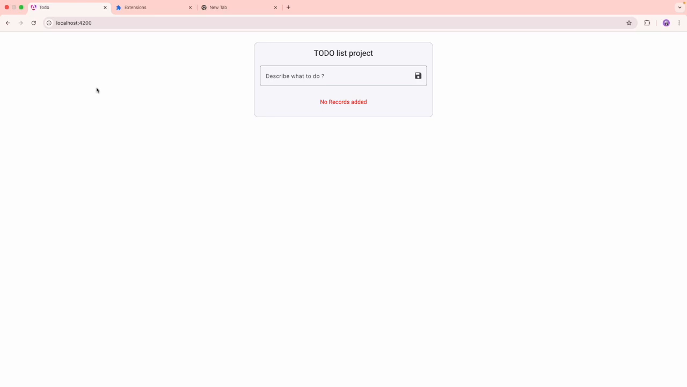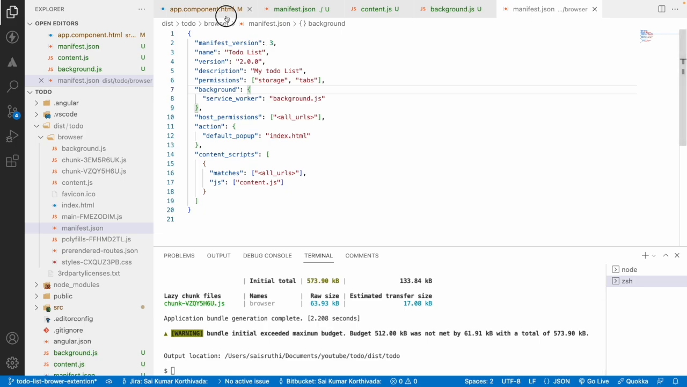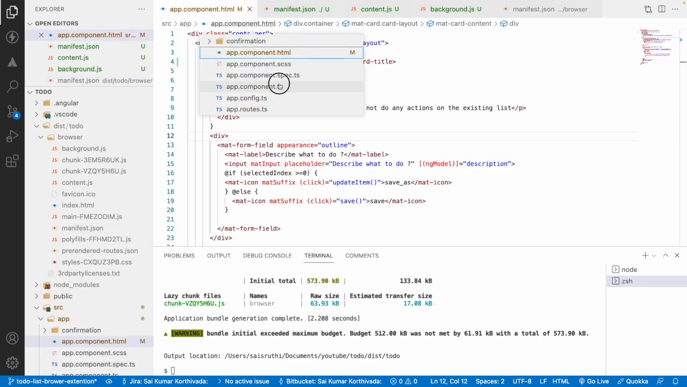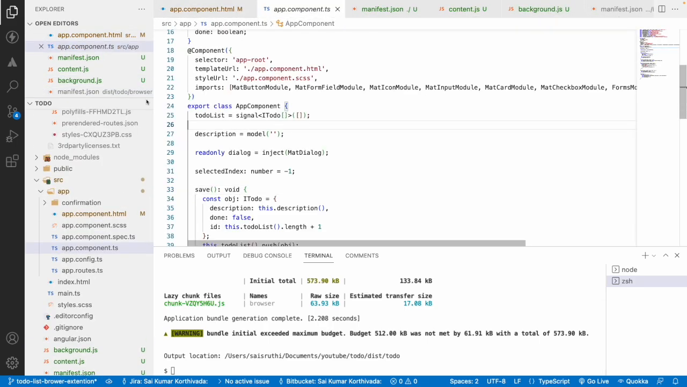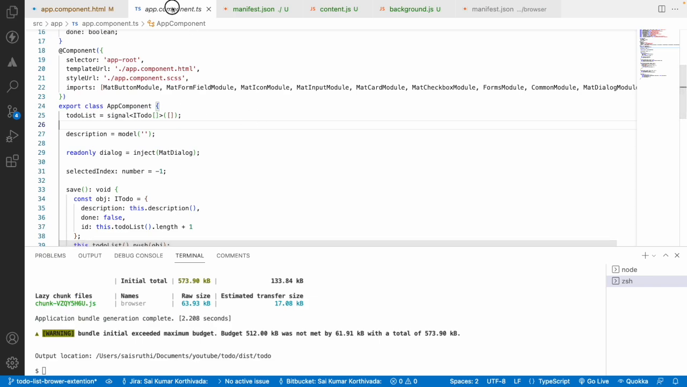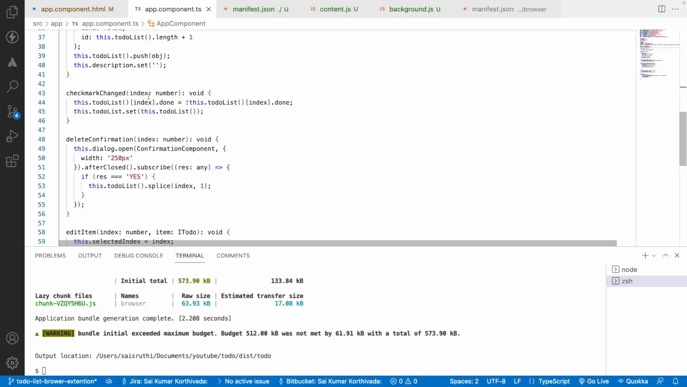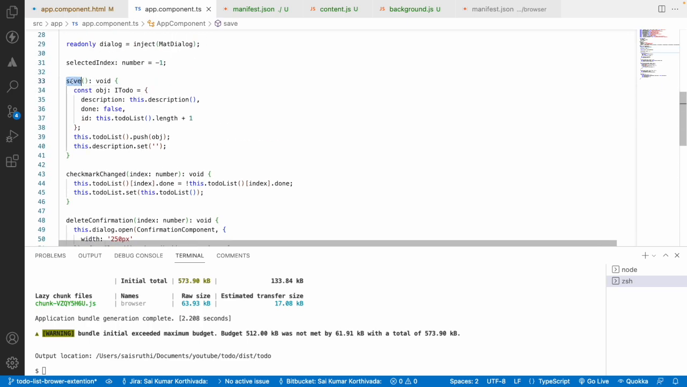Now what I'll do is, I'll update this to-dos list project to a way where we can store the data. So let me go into the code and let me go into app.component.ts. When it has to update my database or a storage, as we are not using any databases, let me use the storage part. So here, once the user saves something, I want to store it in my storage.